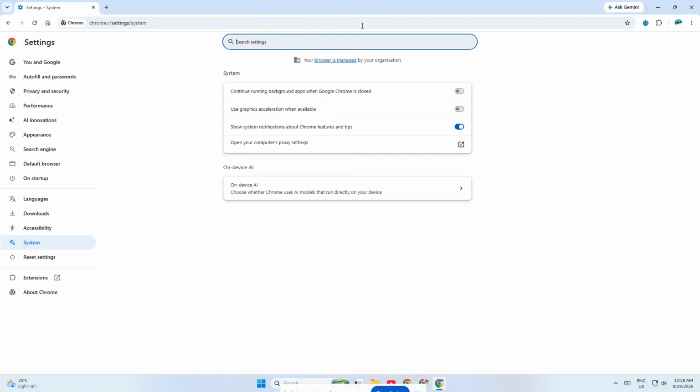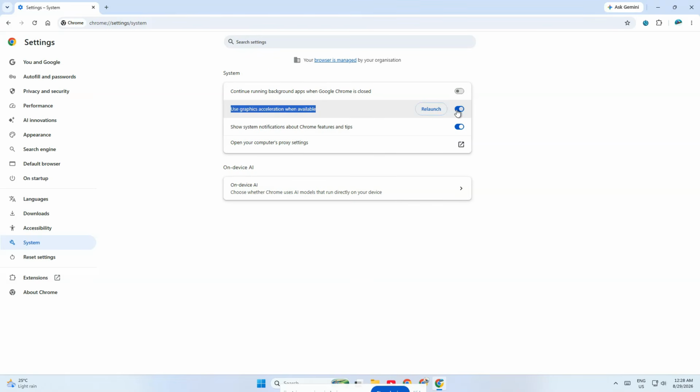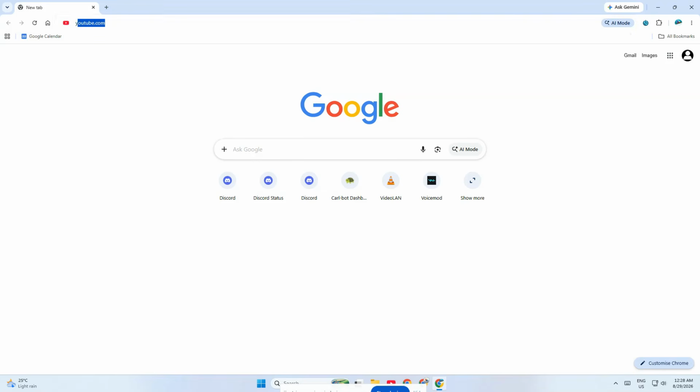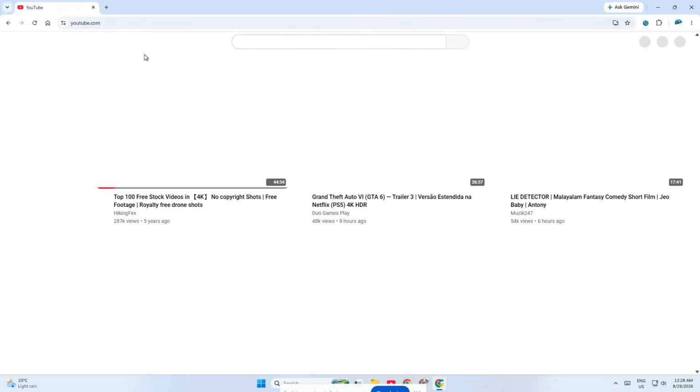Look for the option that says Use hardware acceleration when available. Turn that setting off, then click Relaunch so Chrome can restart with the new setting applied. Once Chrome opens again, test YouTube one more time. If the problem was caused by your graphics settings, this step should get everything working normally again.